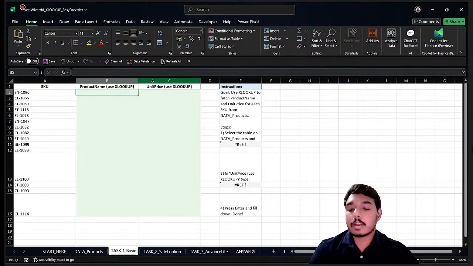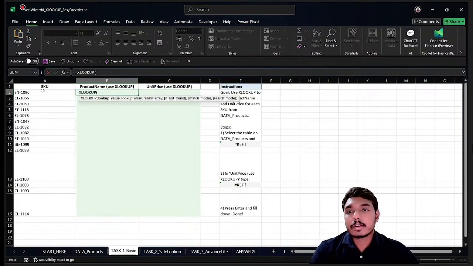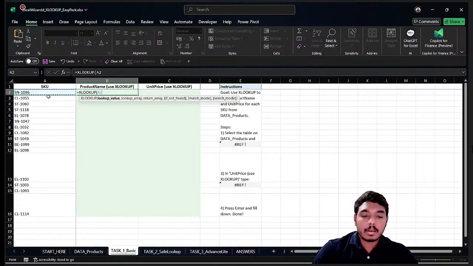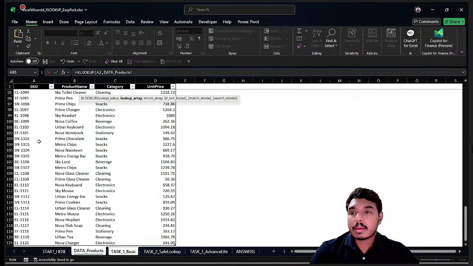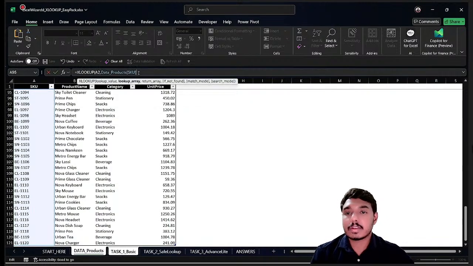Any formula in Excel, we'll start with an equal to, XLOOKUP. First thing is my lookup value, correct? As in any lookup, my lookup value will be the SKU here. And my lookup array will be my SKU column here. When I'm selecting the SKU column, it is showing me a meaningful name, data products SKU column. Since I have created it as an Excel table, it is giving me a named range and it is very properly categorized. This is the advantage of an Excel table.